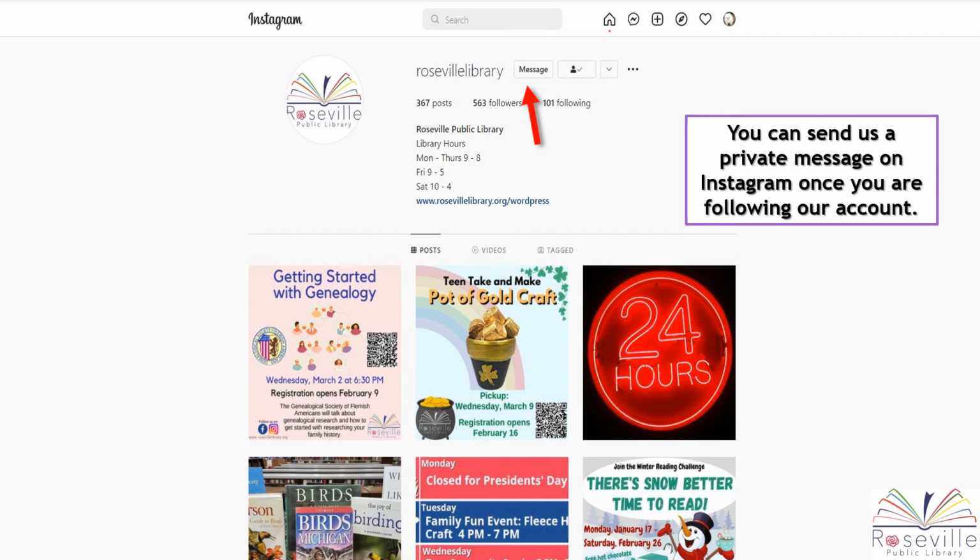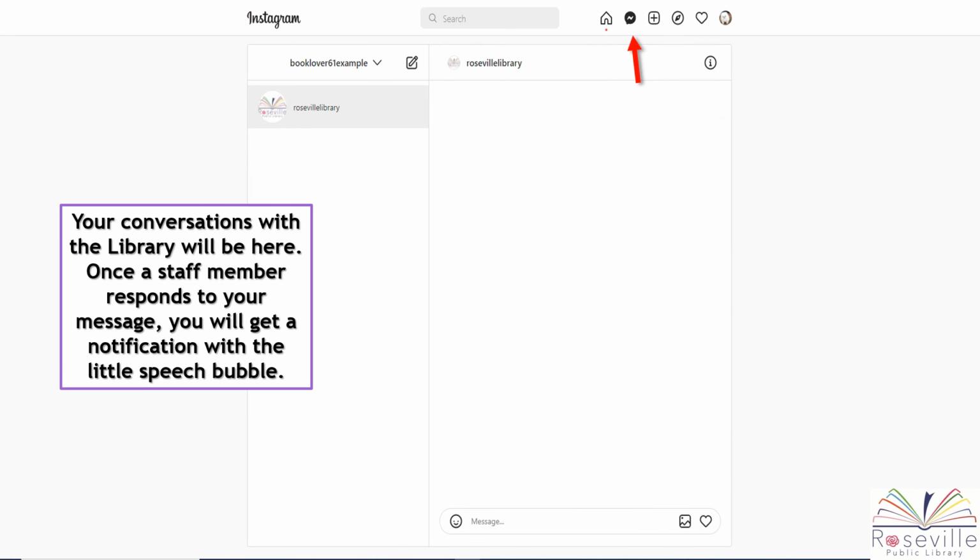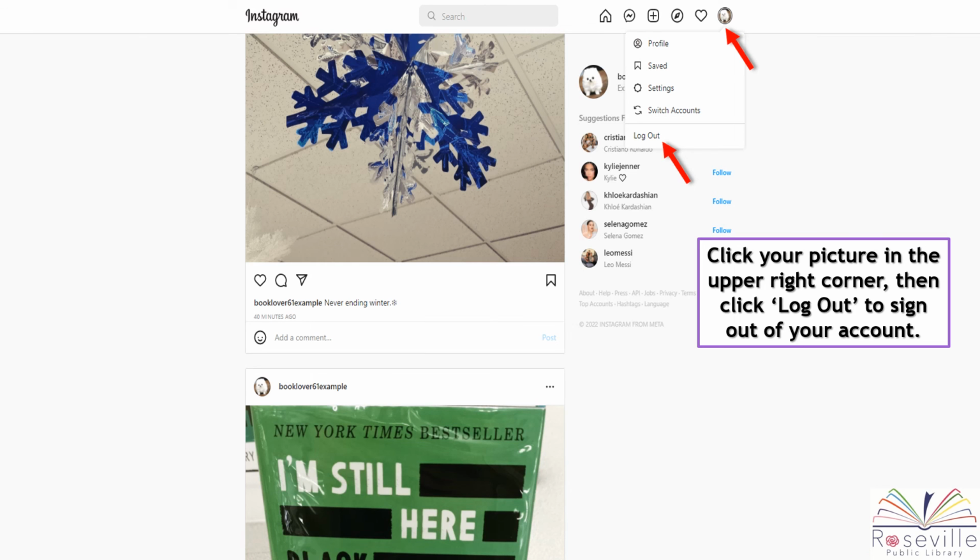You can send us a private message on Instagram once you are following our account. Your conversations with the library will be here. Once a staff member responds to your message, you will get a notification with the little speech bubble. Click your picture in the upper right corner, then click Log Out to sign out of your account.